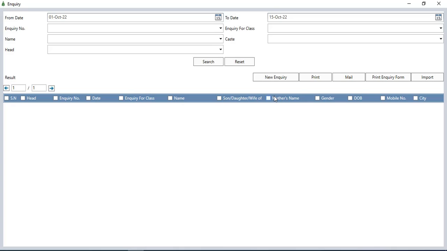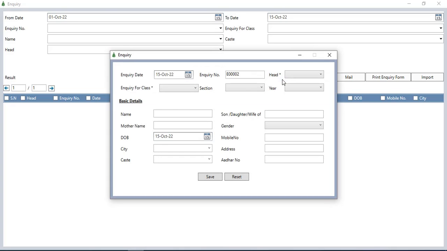If some students have come for an inquiry about admission, click on the new inquiry button. Then you have to select the inquiry date, select the head, inquiry for class, section and year from the drop down. Then in basic details, you have to enter the student name, son, daughter, wife of name and mother name.